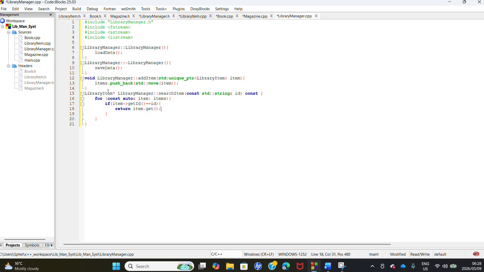So what line 18 means is it's going to return the raw pointer to the found item. That's what it's going to return. But if it's not found, it's just going to return the null pointer. So it's return nullptr. It means if the item is not found in the library, it's going to return a null pointer. That's what line 21 means.